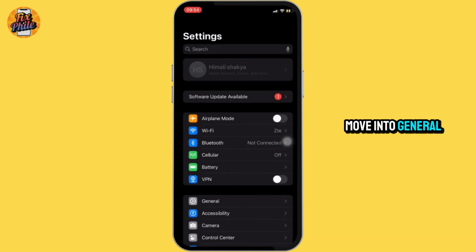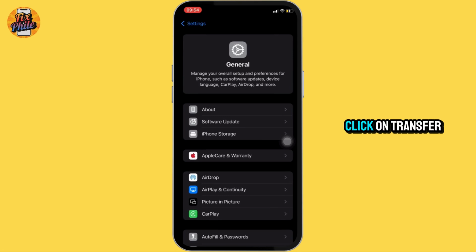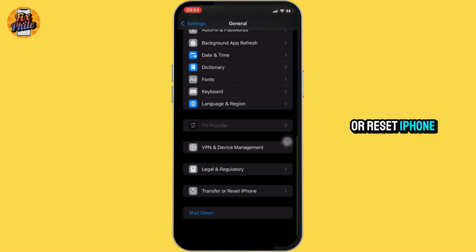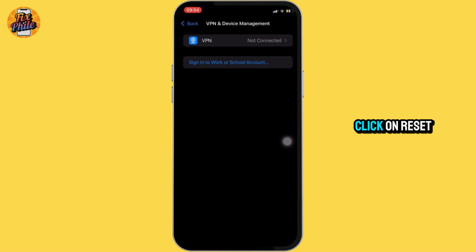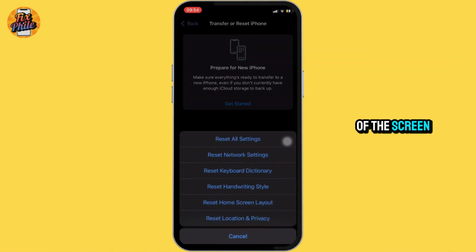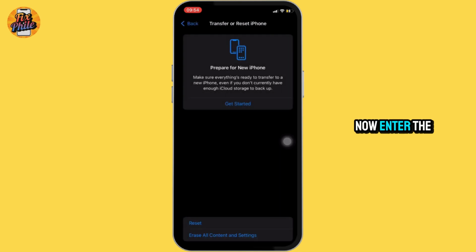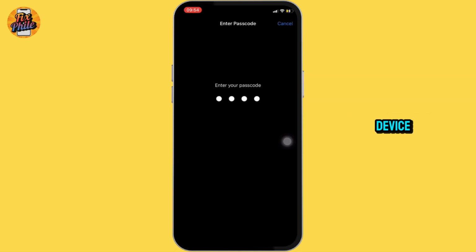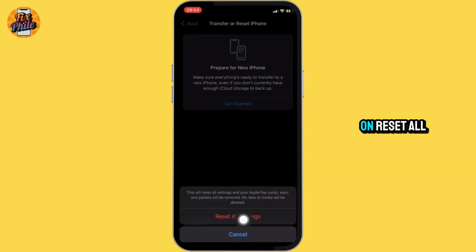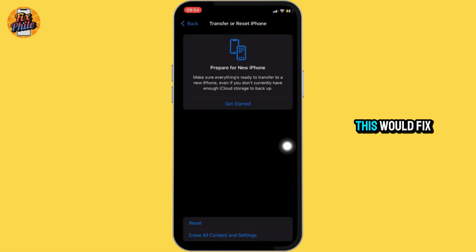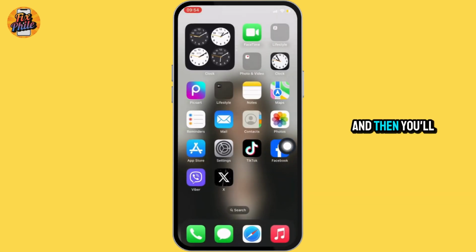Move into General. Scroll all the way down and click on Transfer or Reset iPhone. In this page, click on Reset at the bottom of the screen and then click on Reset All Settings. Now enter the passcode for your device and then click on Reset All Settings. This should fix the issue that you have been facing and then you'll be good to go.